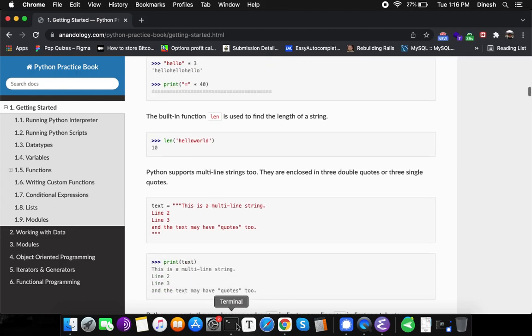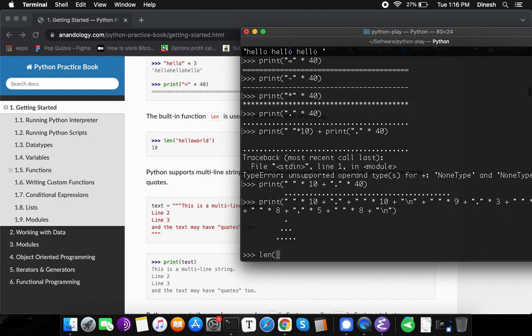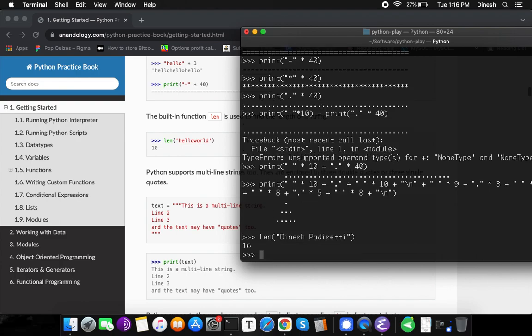There is another function that strings use called length. You can get the length of any string. My name is Dinesh Padishetty. Let's get the length of that thing. Yeah, it's 16. That's awesome.